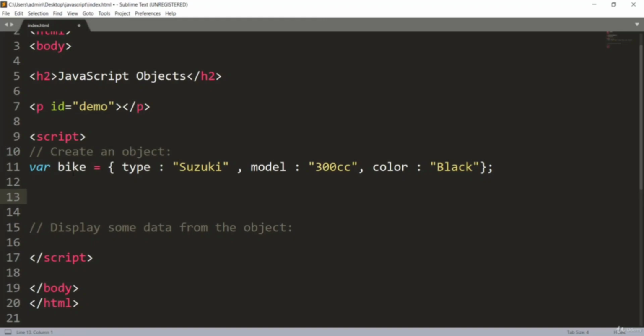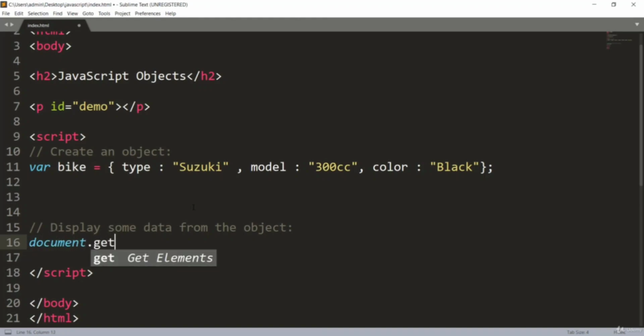In this case, we have a bike object created with the var keyword and curly braces, and inside them we give the attributes. The value of each attribute is assigned with a colon. You can't use an equals sign to assign here; you have to use the colon to assign the values to the attributes. Now let's display the data from this bike. First of all, document dot getElement, because this is the way to get the element, as we have already talked about the DOM, which is the way to manipulate the elements of the HTML.